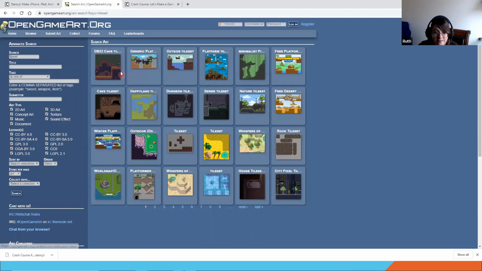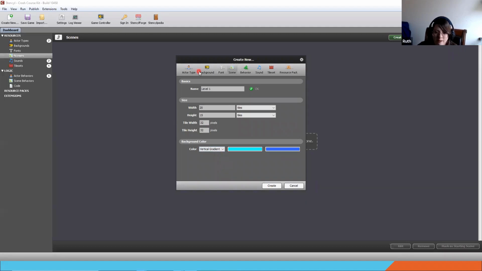Yes, they have finally loaded. If I click on this first one here, it says cave. I guess it's going to take a little longer. I guess a lot of people might be using Open Game Art today. I'm just going to go back right over here.